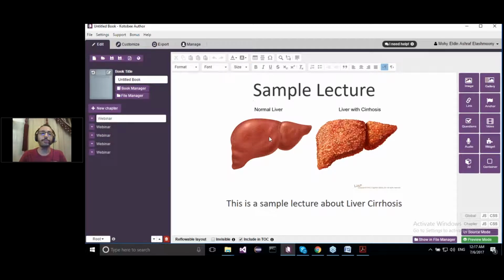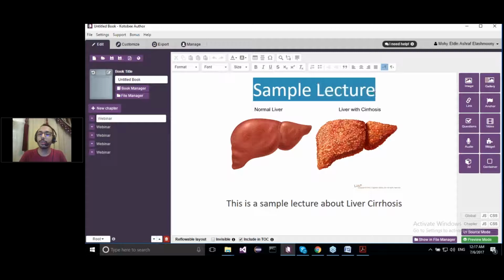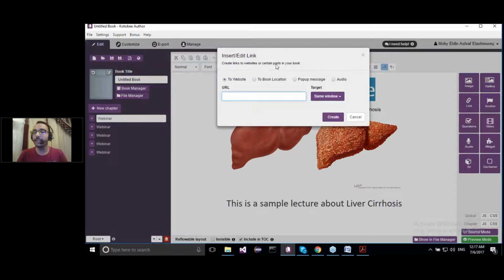Okay, so the next step is adding some interactive elements to my document. Let's say I want to add a link to this sentence, "sample lecture." So I will just highlight it and add a link. For the links, you can either link an image or link a text. Both ways, you just highlight the word or the image and click on link from the right-hand side menu of the interactive elements.